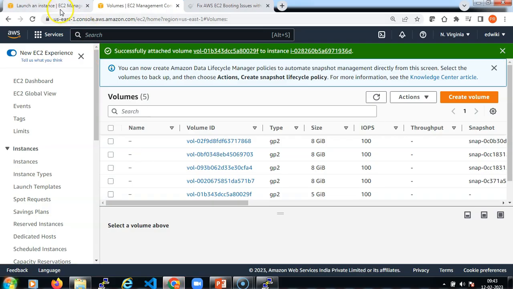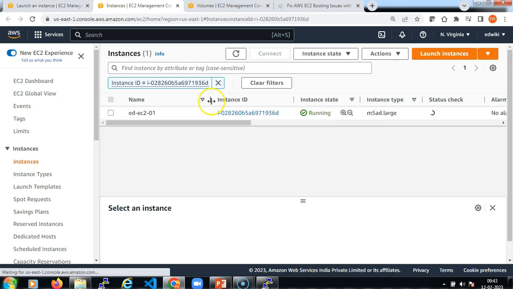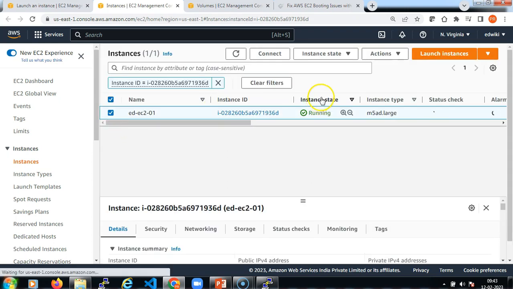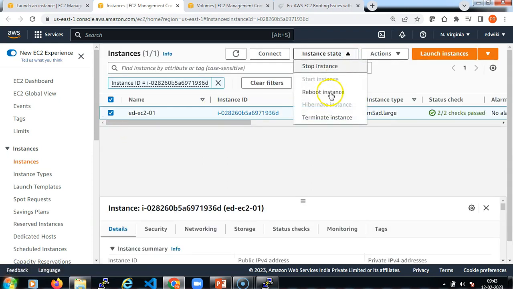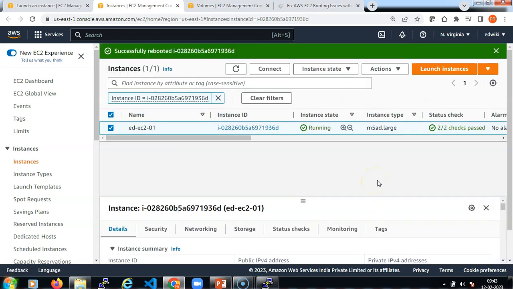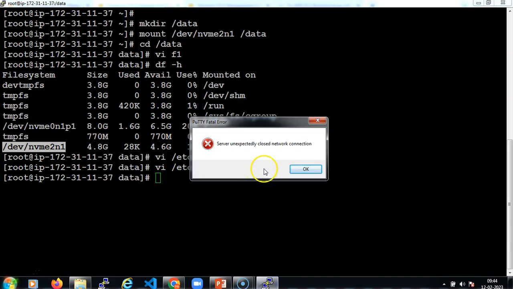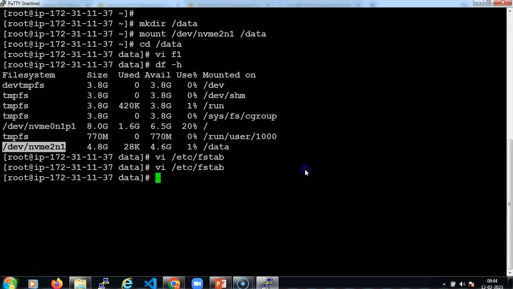Now let me go back to AWS Management Console, and let me select my EC2 instance that I'm currently working on. Let me go to instance state and reboot the instance. Well, the instance is rebooted, and I can see that my current terminal got closed because the system is going for the reboot. Good.